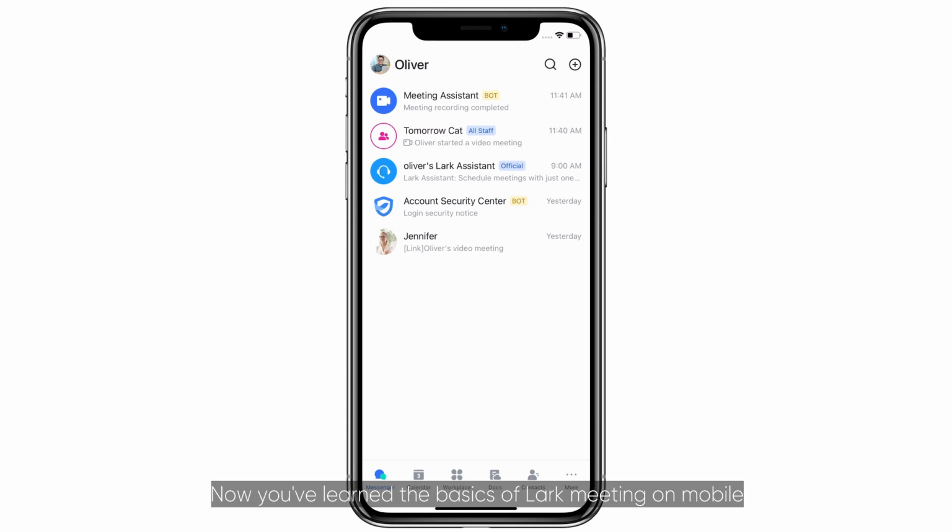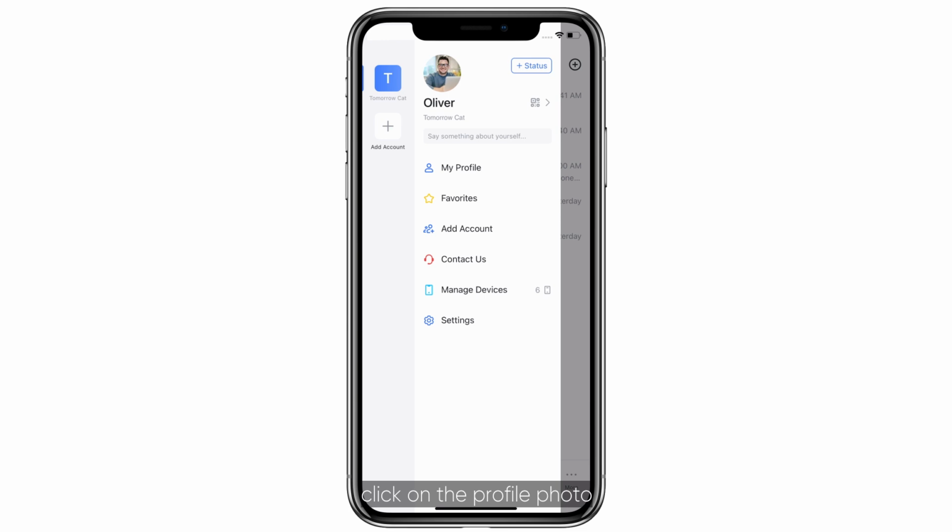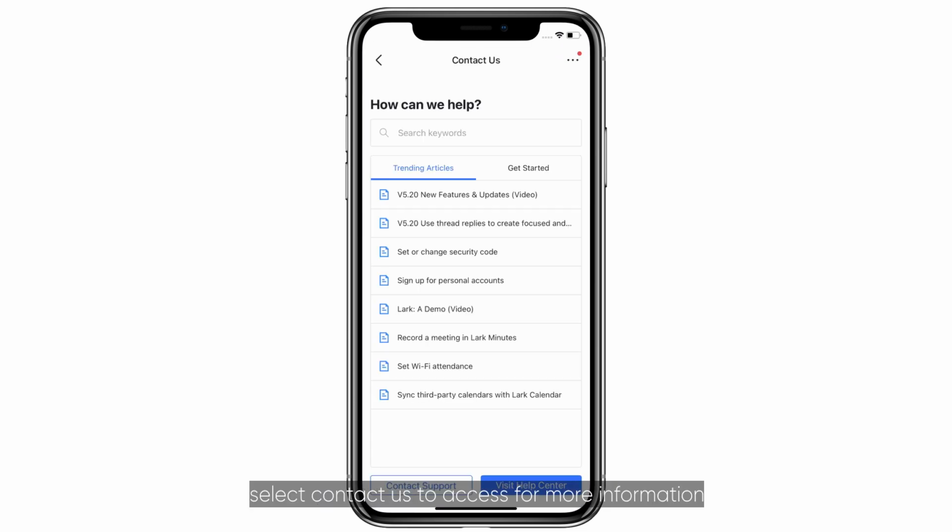Now you've learned the basics of Lark Meetings on mobile. If you have any questions, click on the profile photo, select Contact Us to access more information.